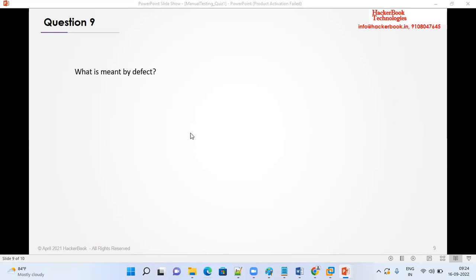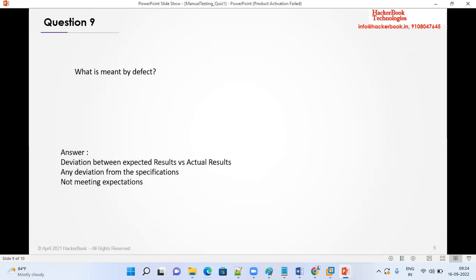You should know exactly when we call it a defect. If there is any deviation from the expected functionality, or if there is any deviation from the specifications or the requirements, then we call it a defect. Any kind of difference between expected results and actual results, any deviation from the specifications or requirements. If the application is not meeting the expectations, all these things can be considered as a defect.